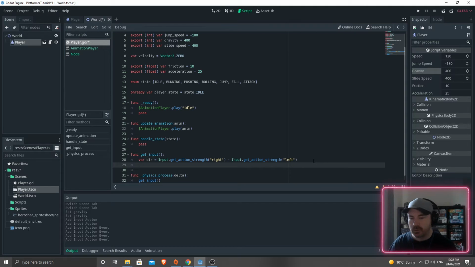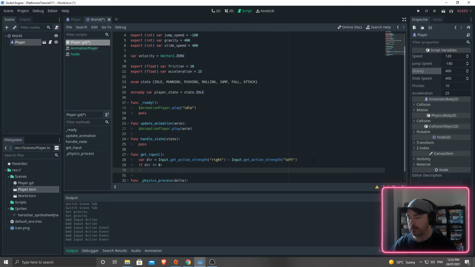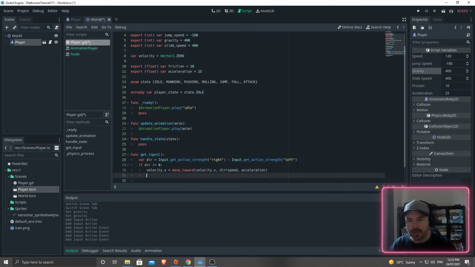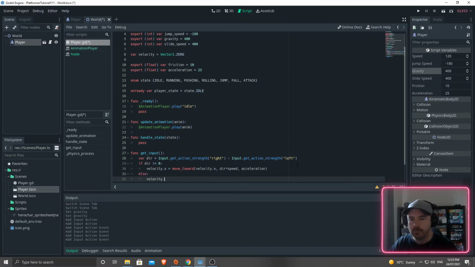Then I'm going to set some velocity stuff here. So if the direction is not equal to 0, we're going to say velocity.x equals move toward velocity.x, direction times speed, acceleration. Now, what does this code do here? Let's look at this. I'll write the second half in as well, because you might be able to figure this out. Else velocity.x equals move toward, and we're going to move velocity.x towards 0 by friction.